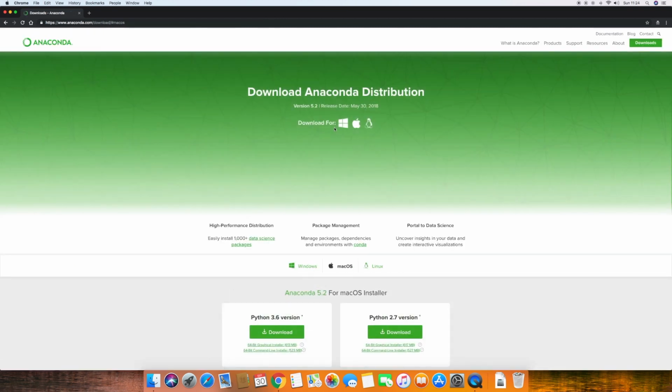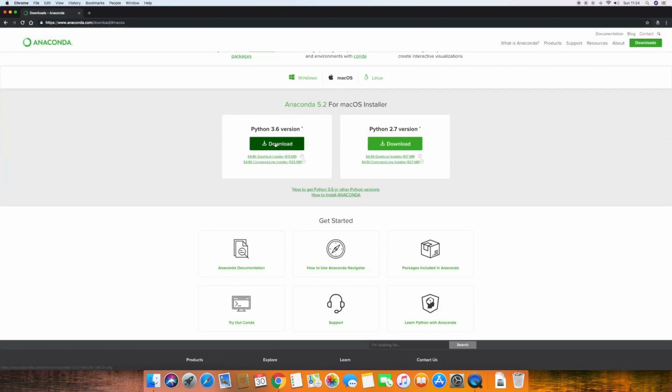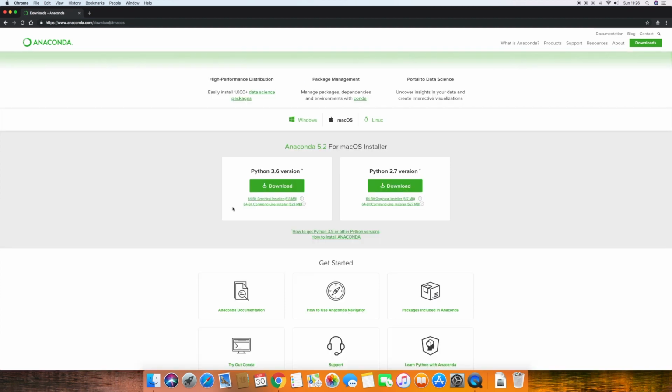Here in this download page, you will have the downloads for Windows, Mac as well as Linux machines. I have a Mac machine, so let's click for Mac. In Mac, we have got two versions, Python 3.6 and Python 2.7. Let's go for the latest version.